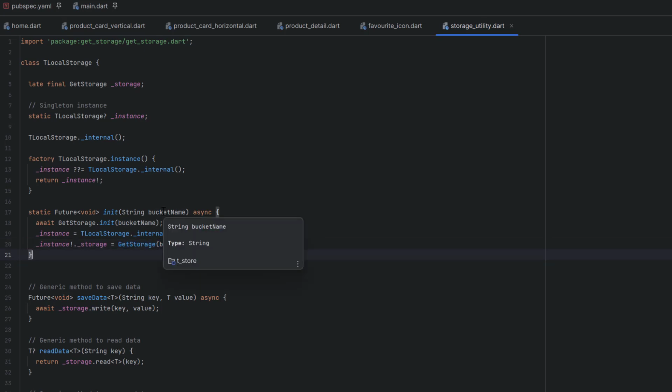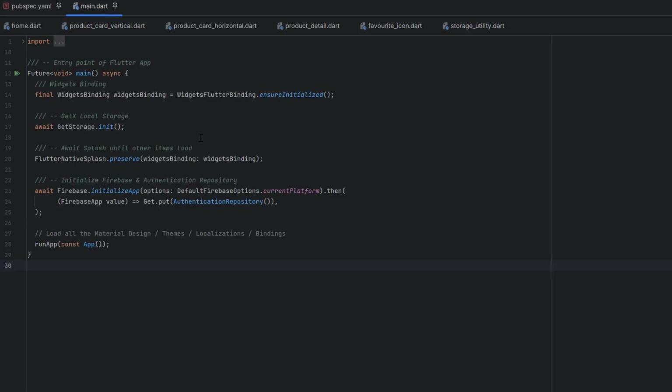It can be a name, it can be a value, it can be anything, but it must be unique and inside a string format, right? Now once we have created this class, we have to pass this bucket name in order to initialize it. Now if we head towards this main.dart, this is where our application starts, and whenever Firebase is initialized, this is the first repository that has been created.